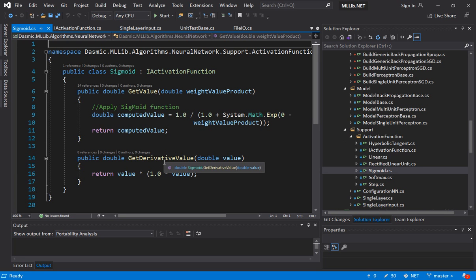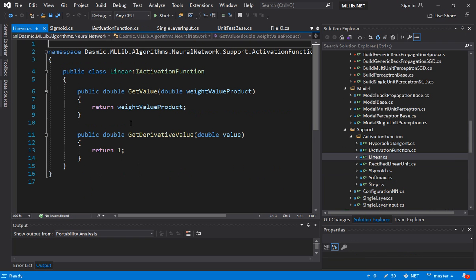Now the get derivative value is the dy by dx, and this is very important when you are implementing your neural network. So sigmoid is a very common activation function used. Now let's take a look at the linear. So linear, essentially the rate of change or the derivative is simply 1, and we implement the get value here.